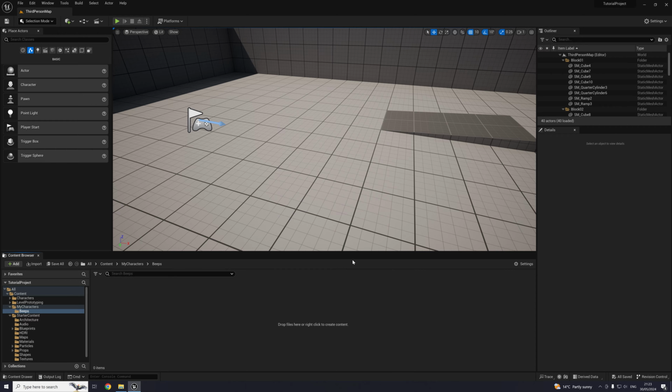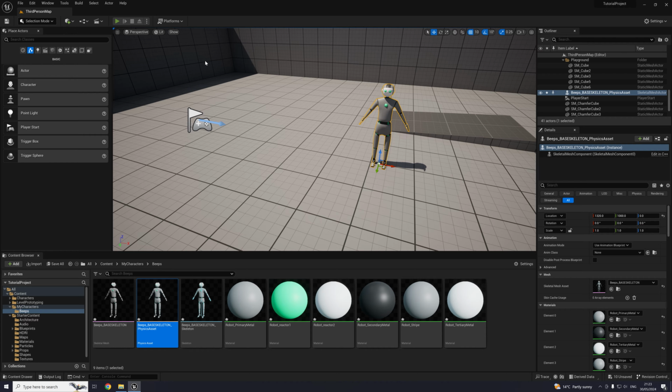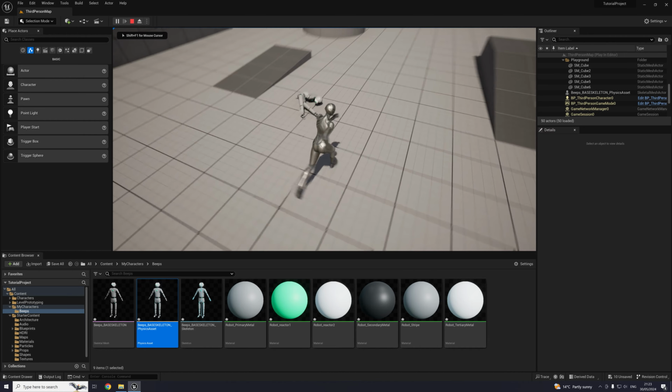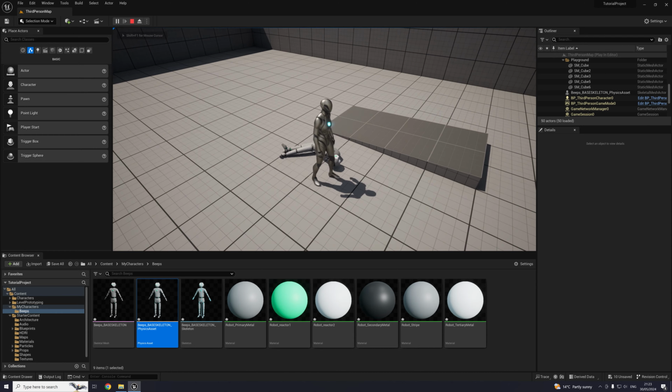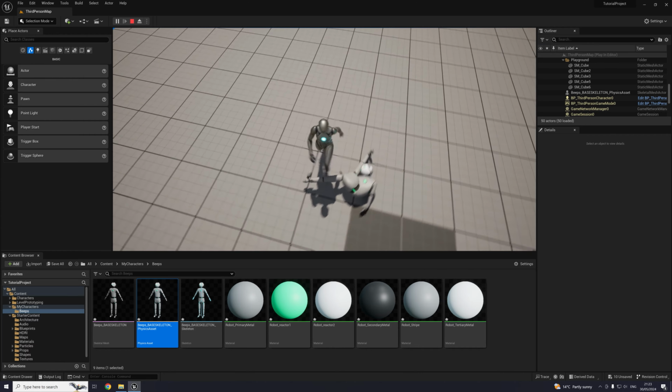And you'll see that's generated these assets. Now if we drag one of these in, let's give it a go. Just going to drag this asset in. When I play the game, there's my robot. And you can see it's got physics, the physics assets are there. It reacts with the skeleton. You can see it's all attached.